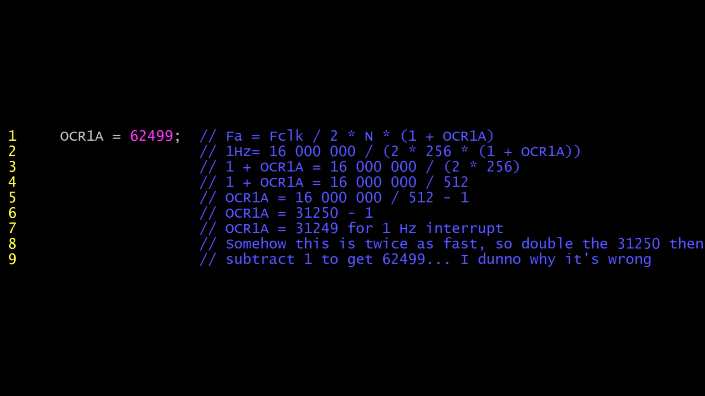As you can see from my comments, the equation I used gave a frequency of 2 Hz, as I was using the waveform frequency equation. However, I should have used the pulse width modulation equation, which gave me the value here in pink.